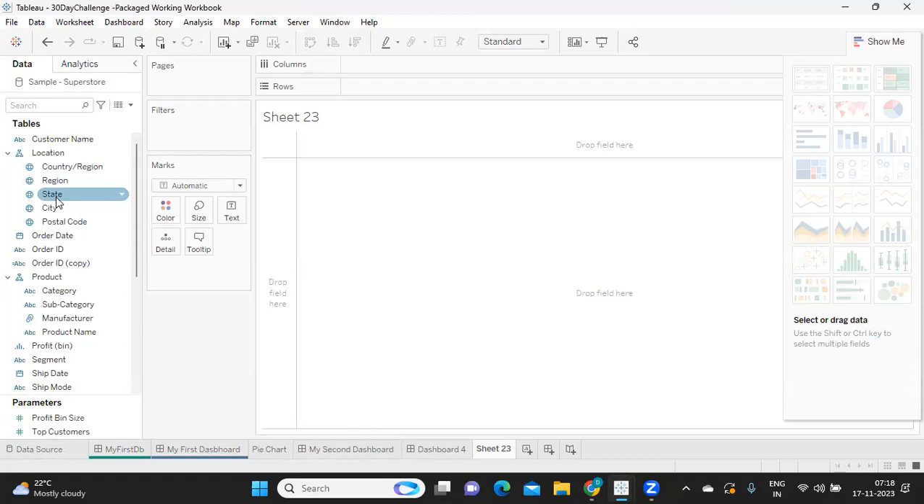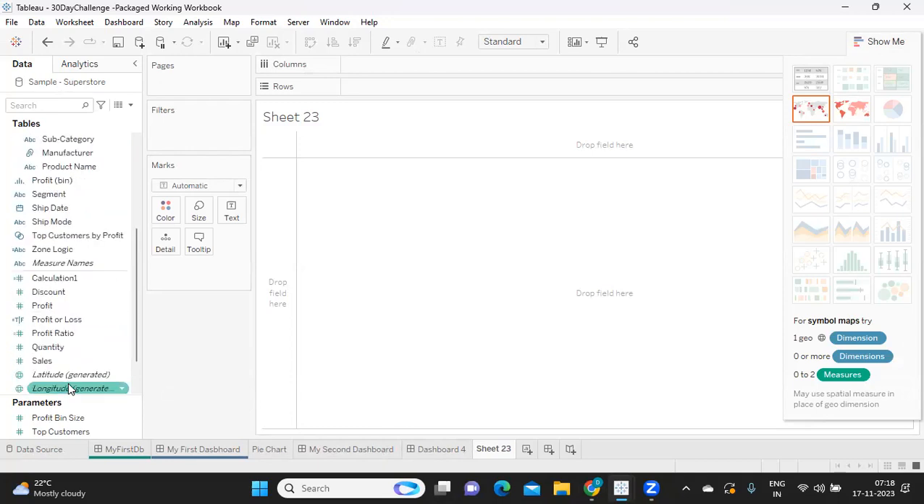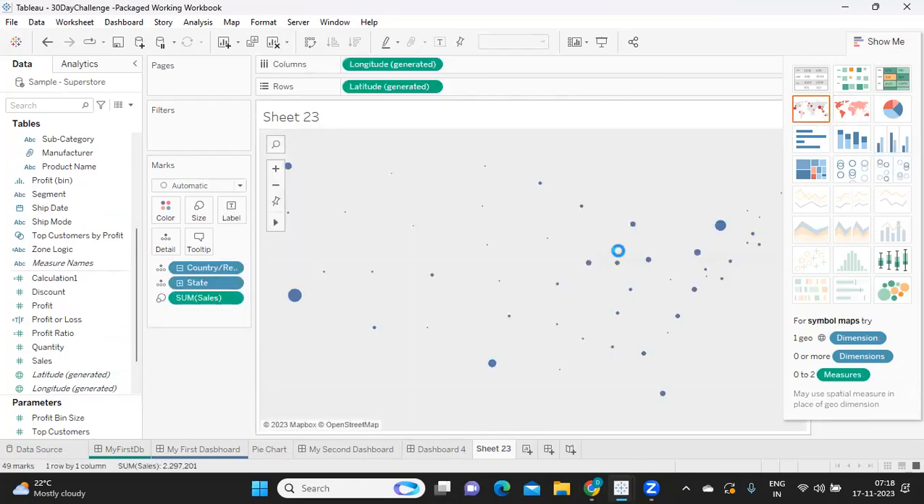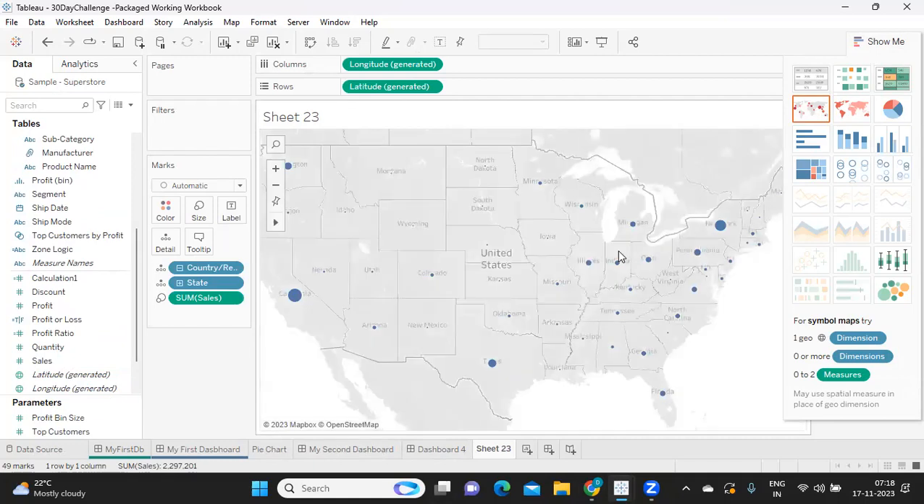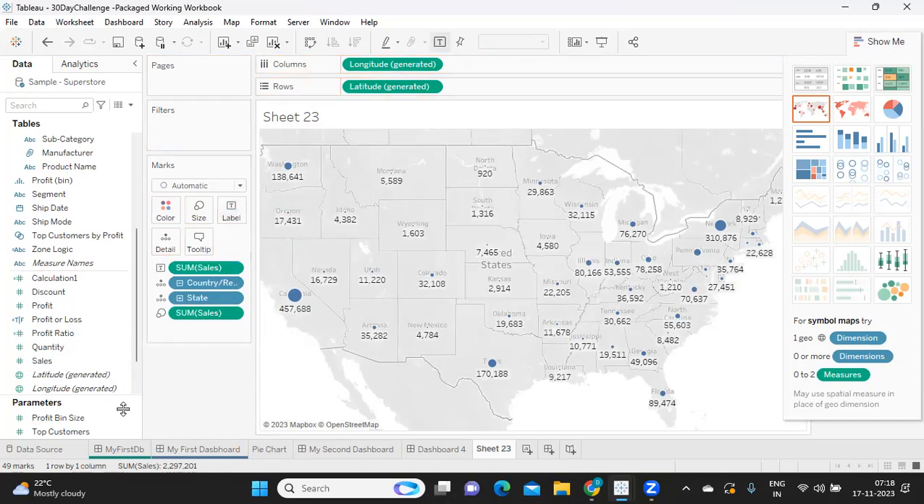I can select, say, state-wise sales if I need. I can select State, hold my Control button, and select my Sales. We got these two charts. I can simply select this and it will load that chart. This is one type of chart, and we call this a symbol chart. I can drop my Sales on the label.